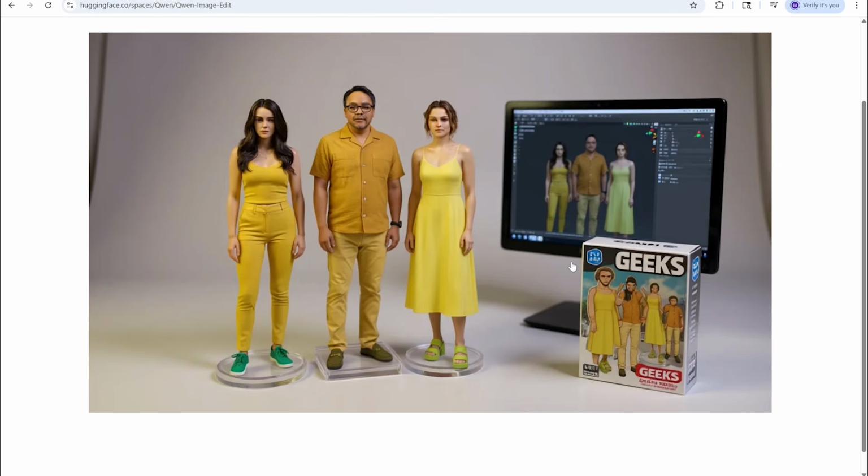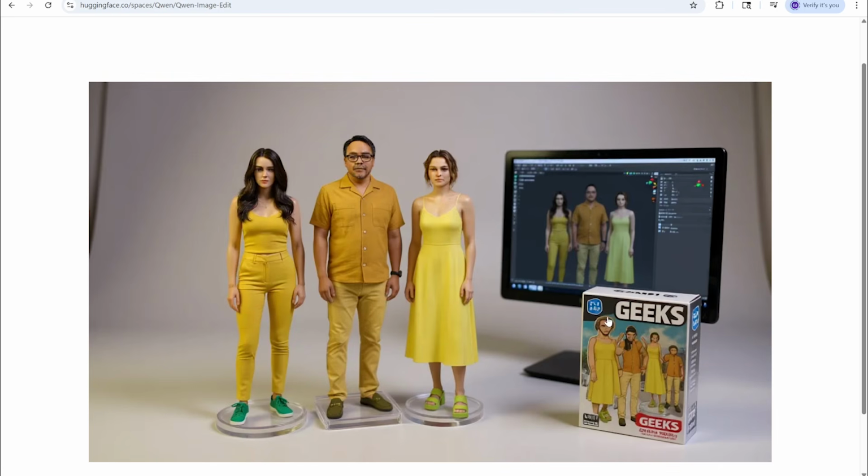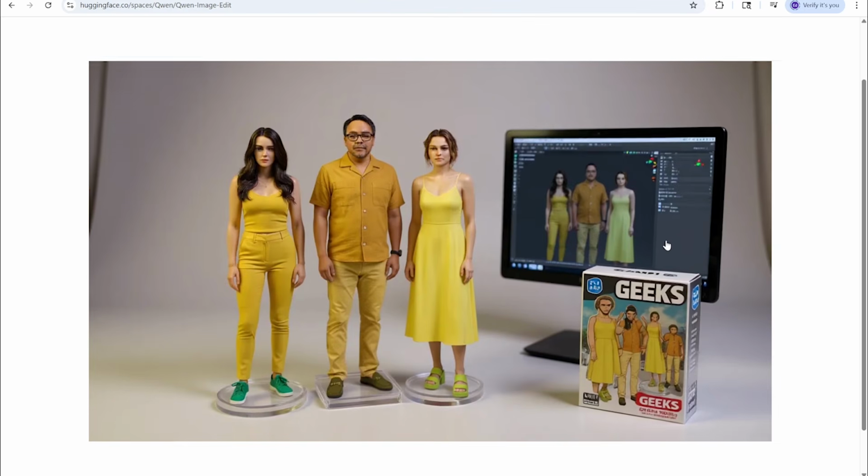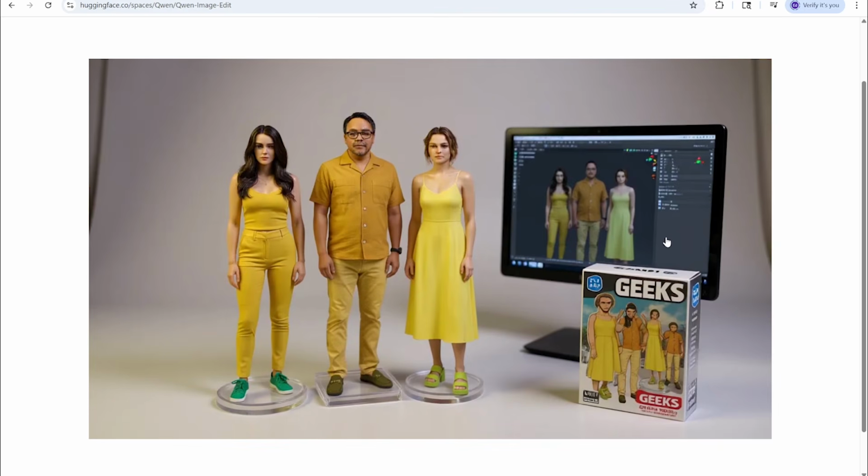Okay, it did a little bit better. I don't know. I mean, it gave us the 3 figurines, and it put us in Blender, but we're not actual mesh assets, and the box is totally ruined. We're just deformed. So yeah, that was a failure. So once again, Nano Banana kicks their butts, unfortunately. I know you guys don't want it to be that way, but it's just how it is. Next test.